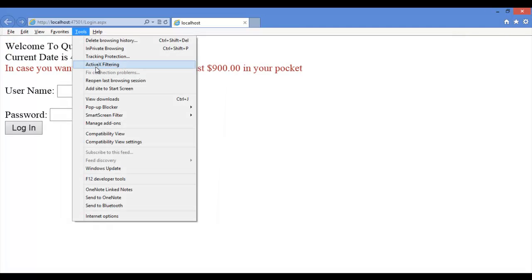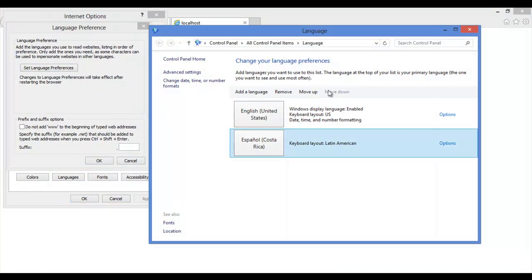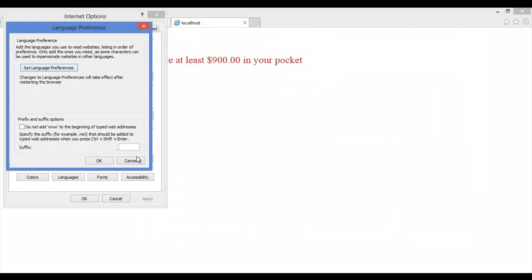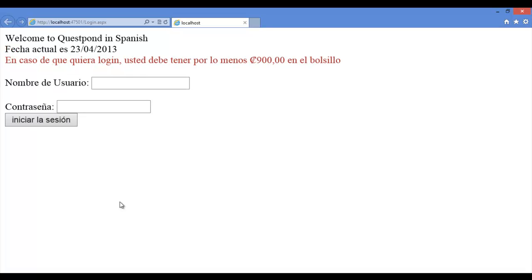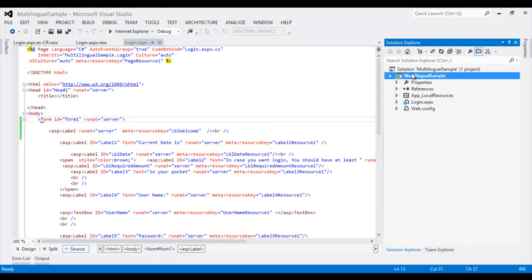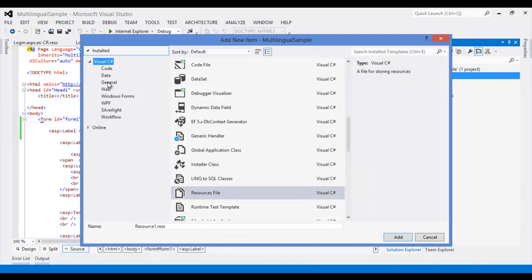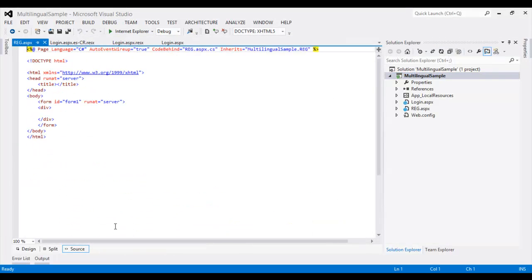Now let's change the language. Let's change it to Costa Rica. Close it. Say OK. OK. Say F5. We have the updated header here. Let's close it. Now let's say we have one more file here called registration.aspx.